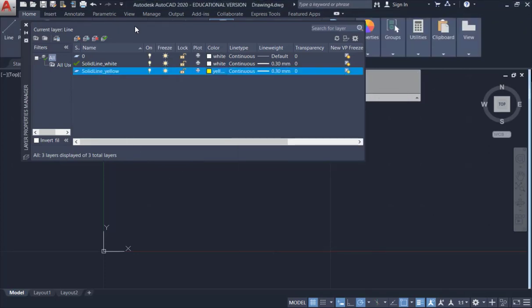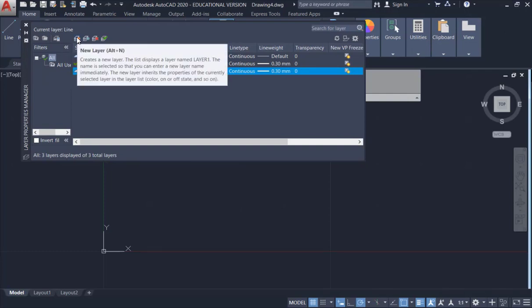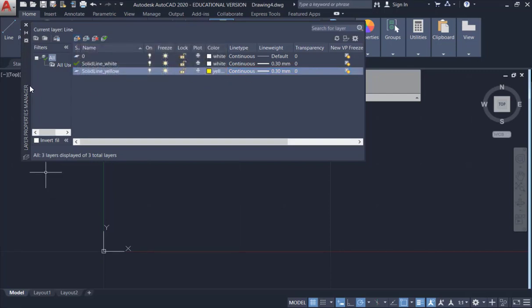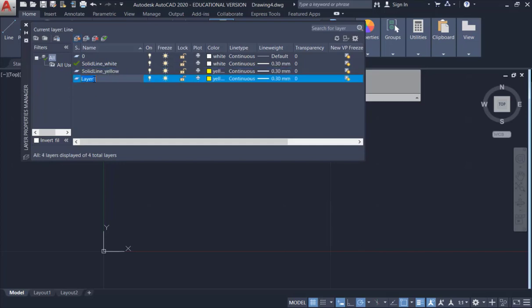And we're going to create a solid line underscore blue. Put your mouse here, make sure this is selected, and create a new one again. It's supposed to be the blue color. Then change the color here to blue.